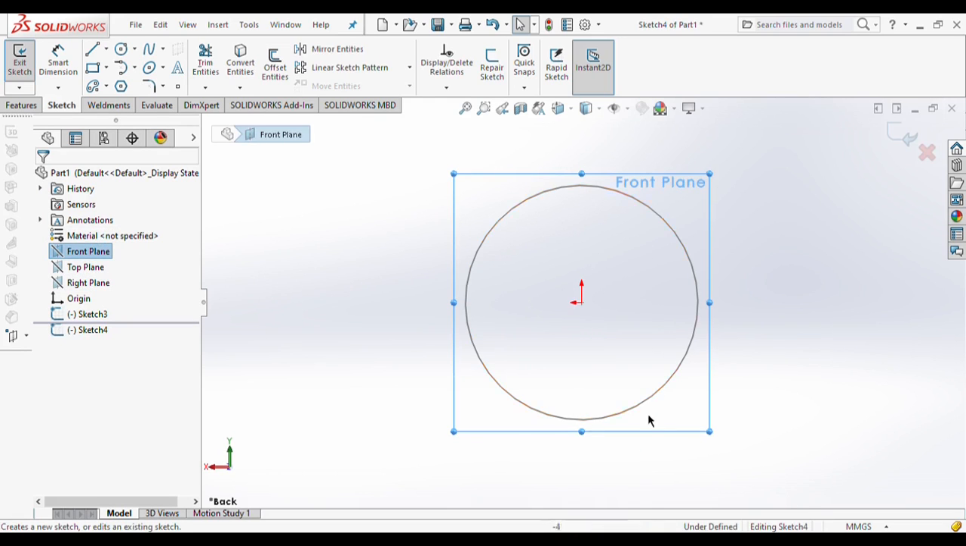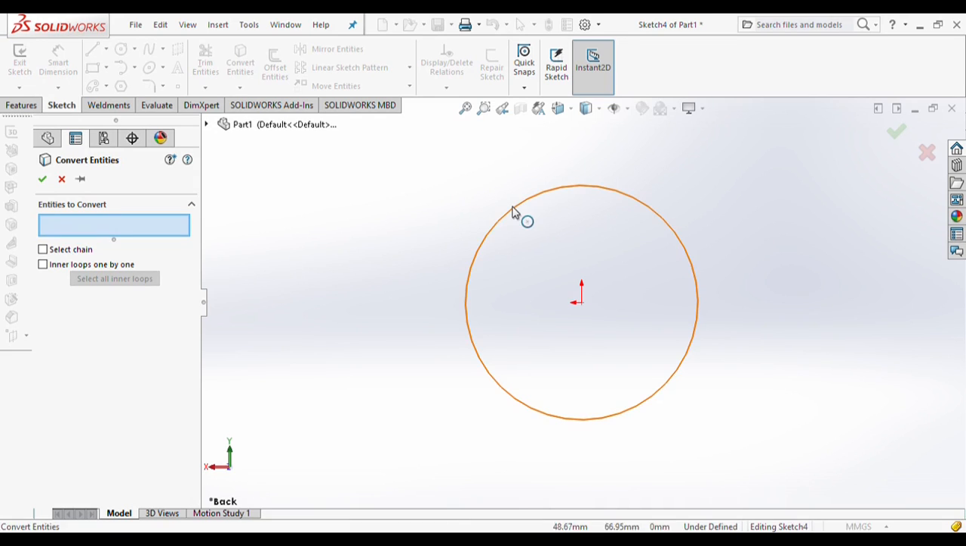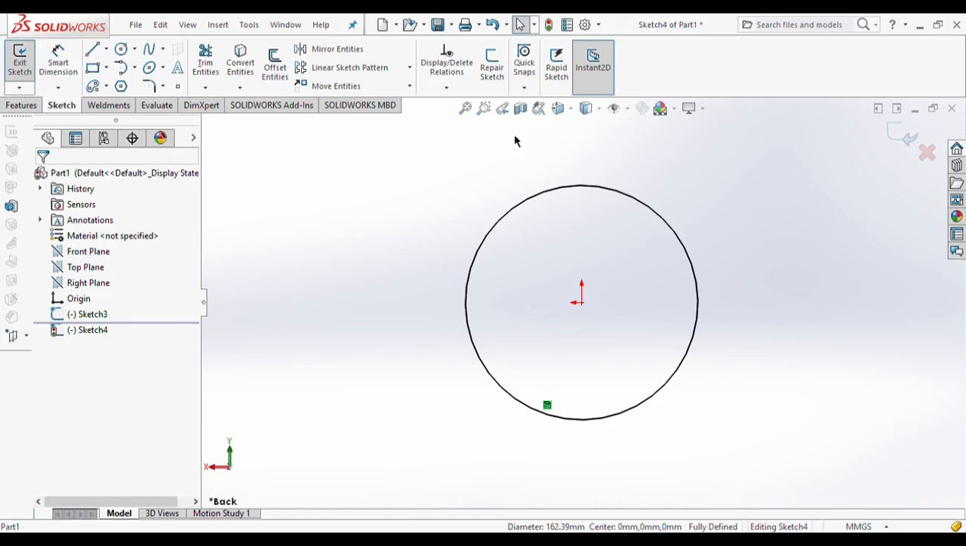If you want to draw this circle on this plane, simply click on the convert entities option, select this entity and click OK. You can see this circle is converted onto this plane. We got two circles. That was the use of the convert entities option.